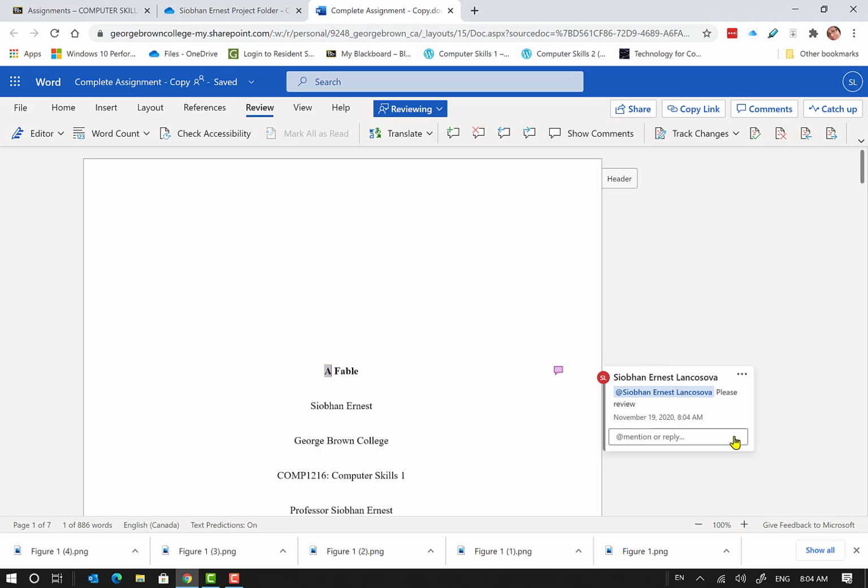You don't need to save anything if you've been working on Word Online because it's automatically saved. However, if you are working on the desktop, don't forget to do a Control-S on your keyboard to save your document.